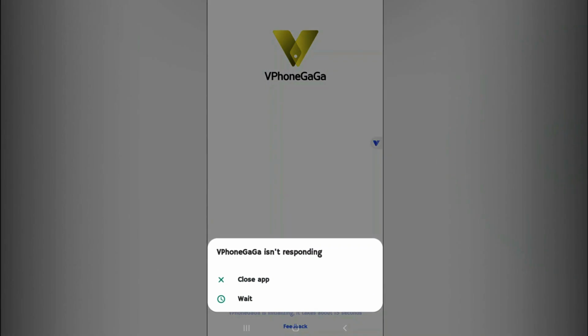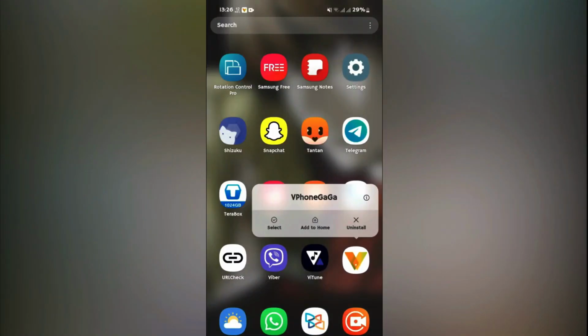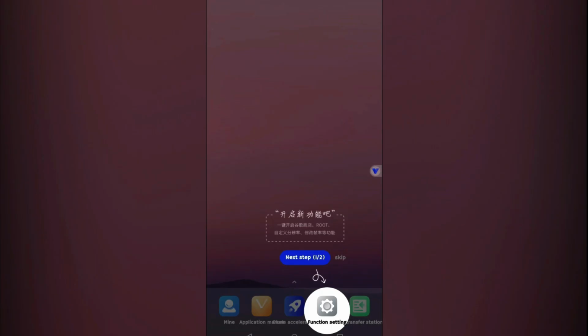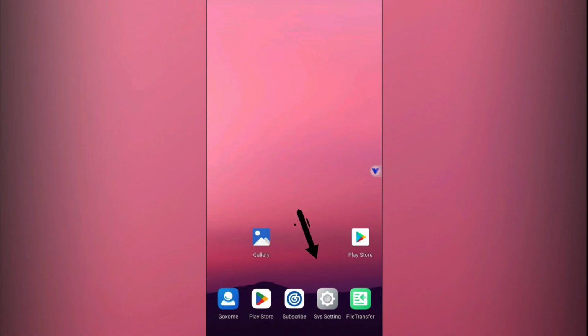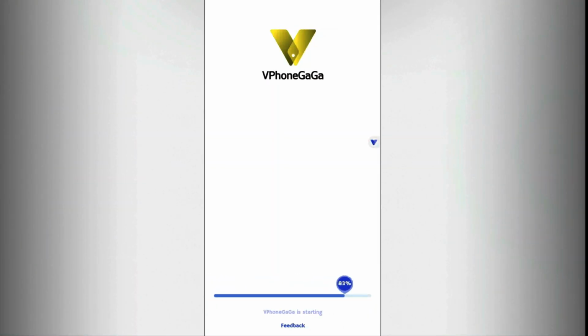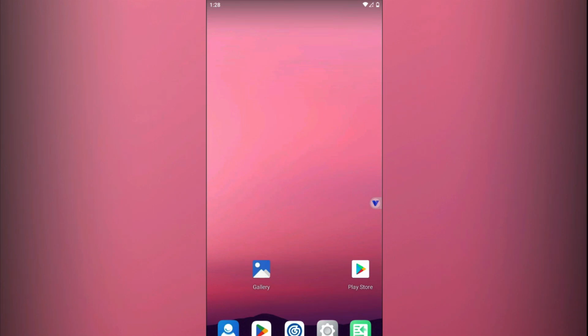It shows here it isn't responding, so I'm gonna have to close the app and relaunch it. So let's launch it one more time from the home screen. Once it's done, tap on next step. Go to system setting, go to root, enable the root and restart now. So it will act as a completely new system on your Android phone.